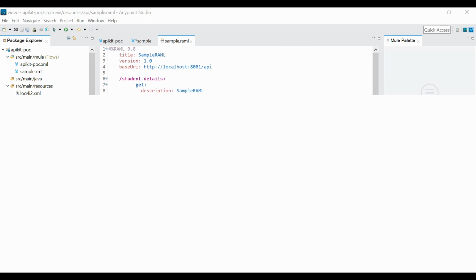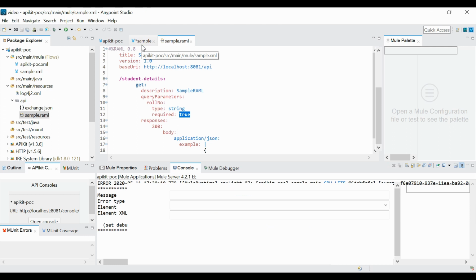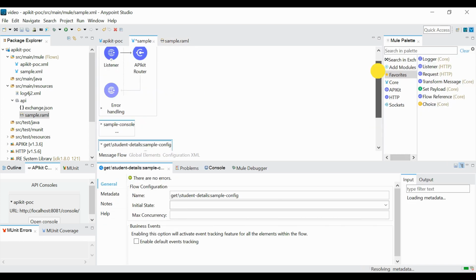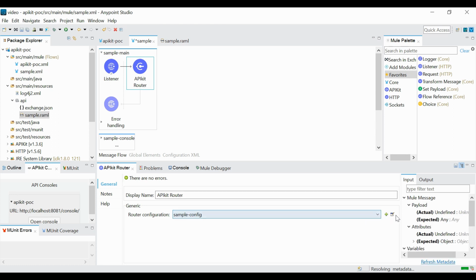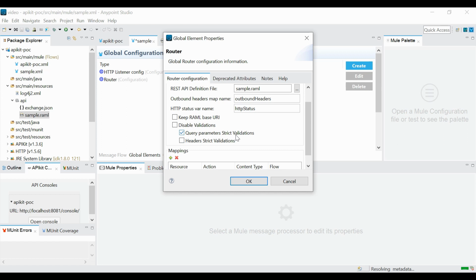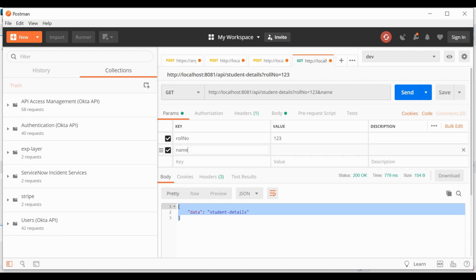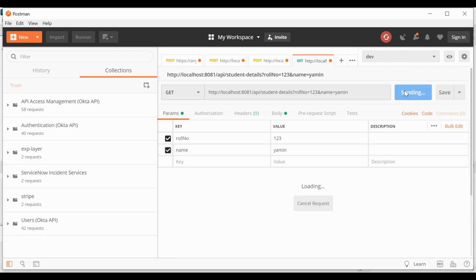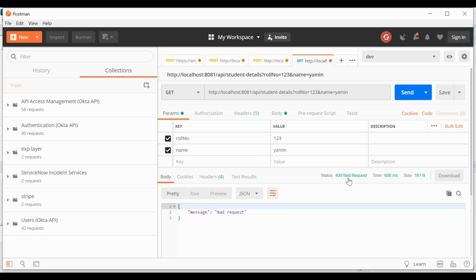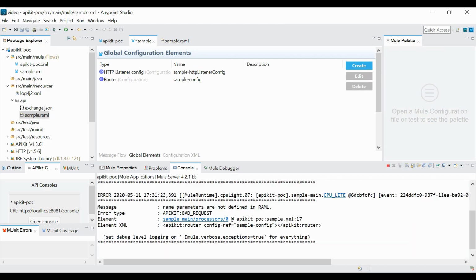Now, as we have selected this option in the APIKit, query parameter strict validation enabled, if I pass any extra parameter like name, then it should give an error. Here we can see it is giving an error because in the RAML specification we have defined only roll number. The name parameter is not defined in RAML, so for that reason it is giving an error.